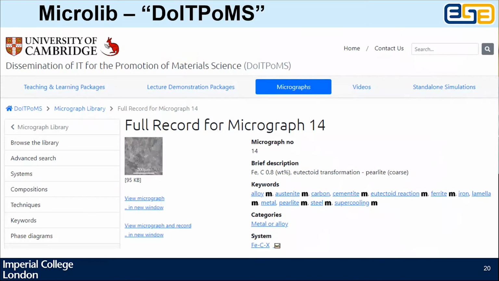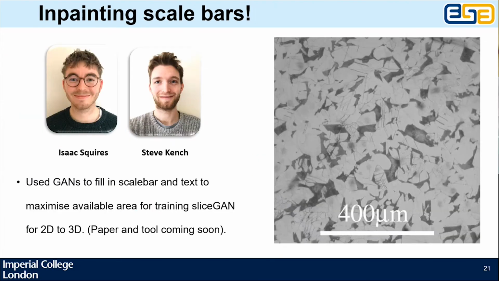We have taken these tools and built a nice pipeline connecting it to a microstructural database called DoITPoMS, which is something that has come out of Cambridge. And they've just got lots and lots of beautiful, usually SEM images of a wide variety of materials with lots of nice metadata. And you can see here for micrograph 14, it's some kind of steel, and it's labeled with austenite, carbon, cementite, etc. What we've done is build a pipeline that takes that data, does a bit of cleaning first.